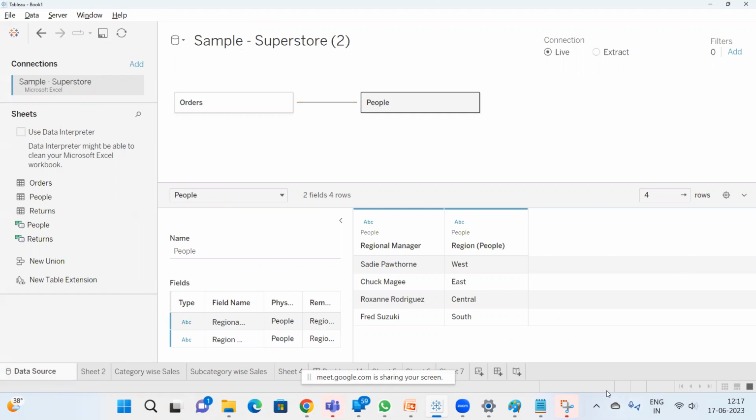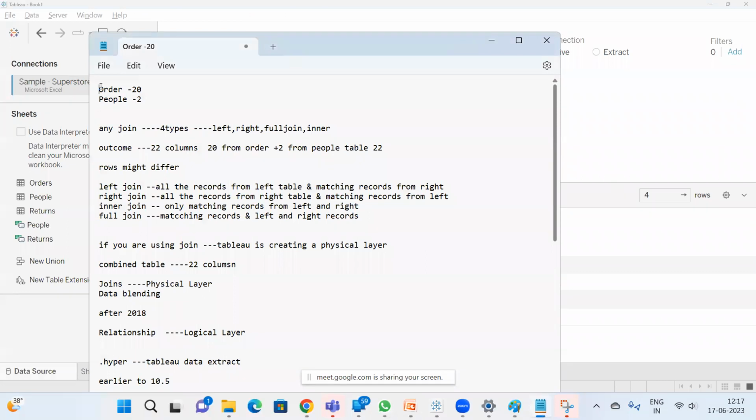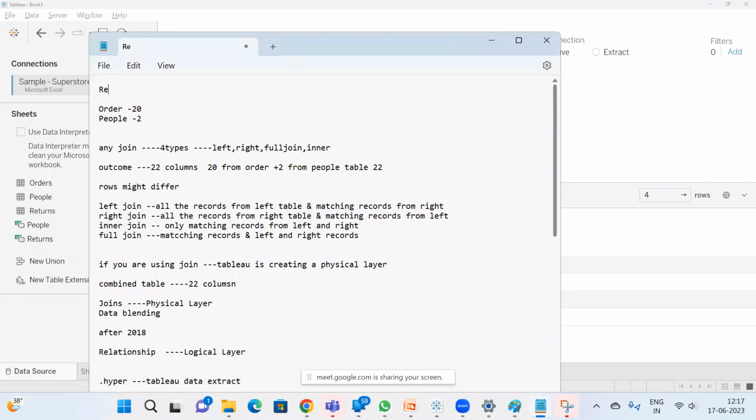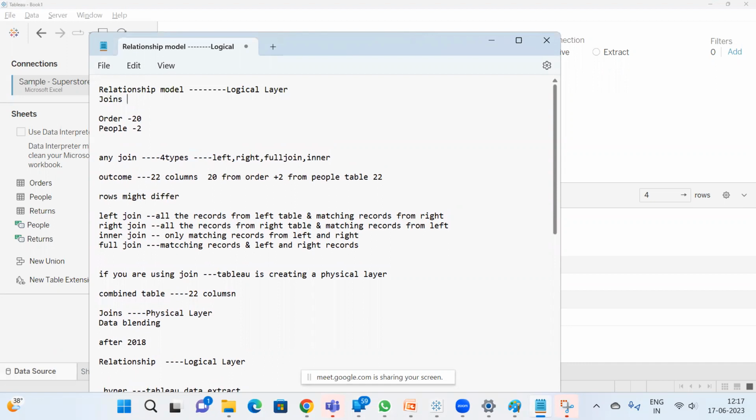Any questions? Okay. So that is the main difference in the relationship model. So what is the relationship model? Is it a physical layer or is it a logical layer? Logical layer, yes.